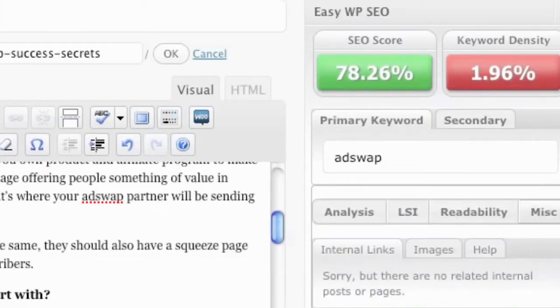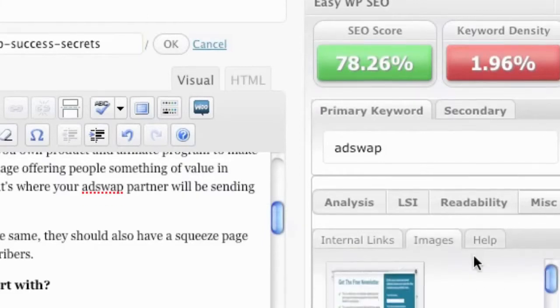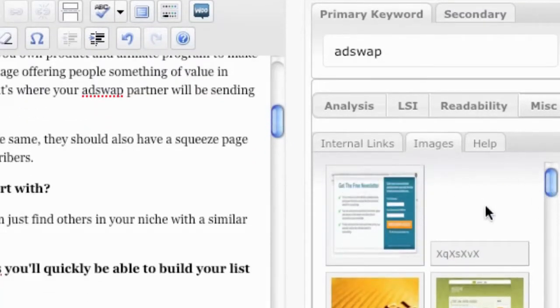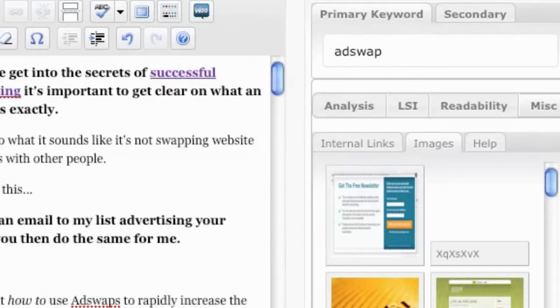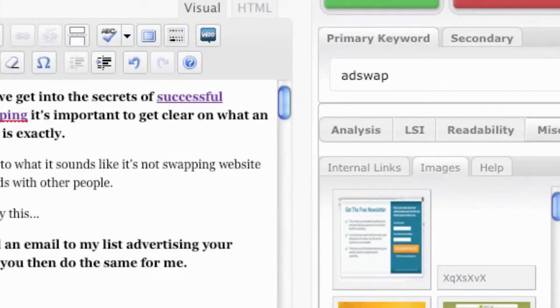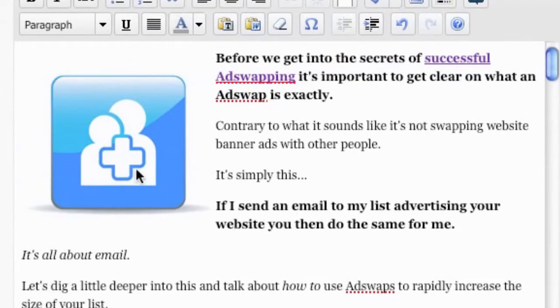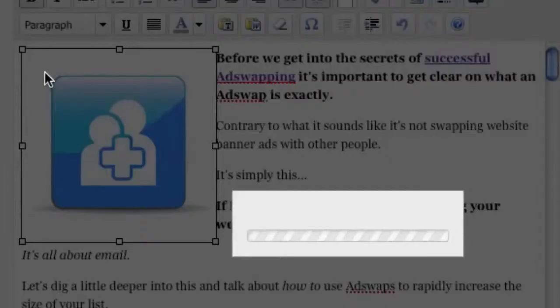And then we have other things like internal links. There are no related internal posts or pages, images. These are the images that are being used, and one of the things that it recommends is that you add your keyword phrase to an image. So let's see, I've got an image here already. I just want to check to see where we're at with that. So in my analysis, have I added an alt key to an image? Yes, I have. So one of the things that you'd need to do is to find your image like this, and then just click on that icon and that opens it up.